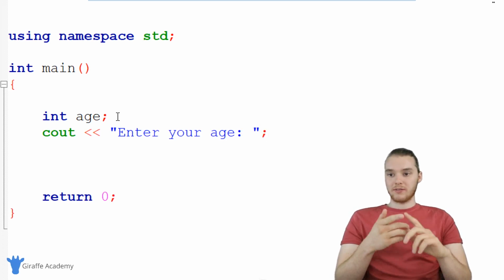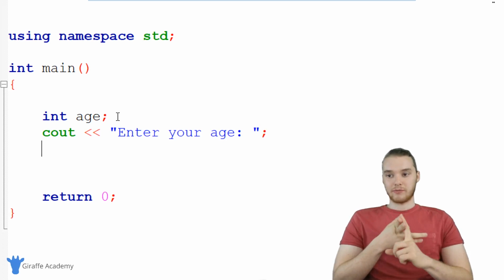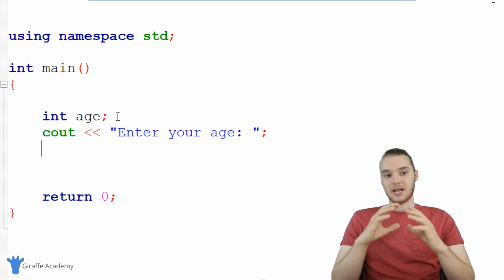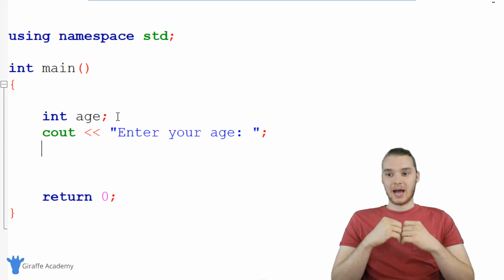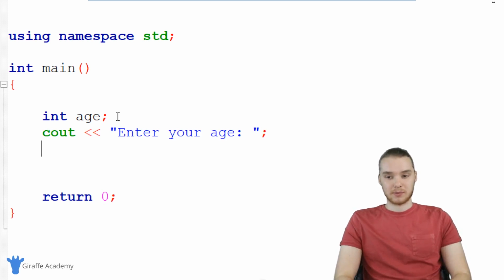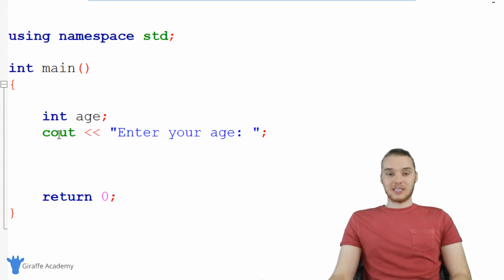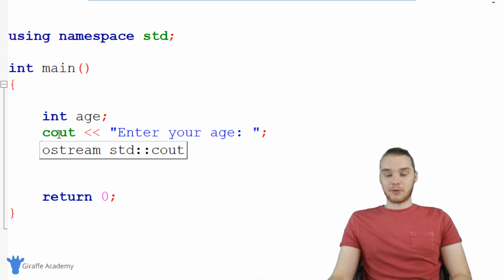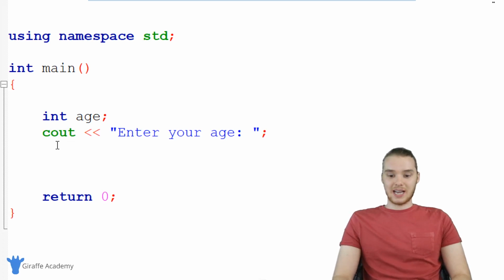All right, so once we've created the variable and prompted them to enter the information, now we can actually get the information from them. The way that we get information is actually the opposite of the way that we print out information. So instead of saying cout, I'm going to say cin, and I'm going to make two greater than signs. When we use cout, we use less than signs. When we use cin, we use greater than signs, and that's really important.